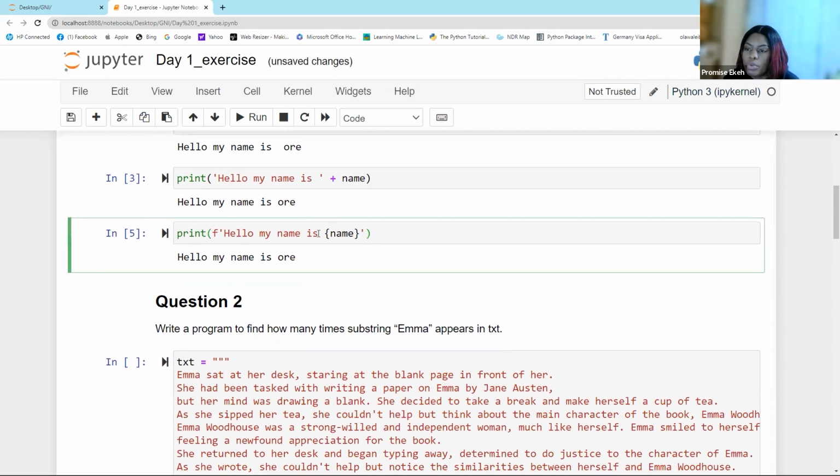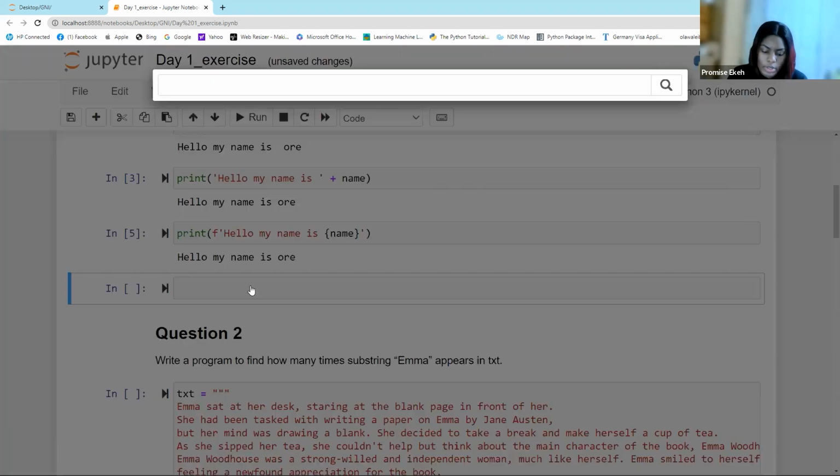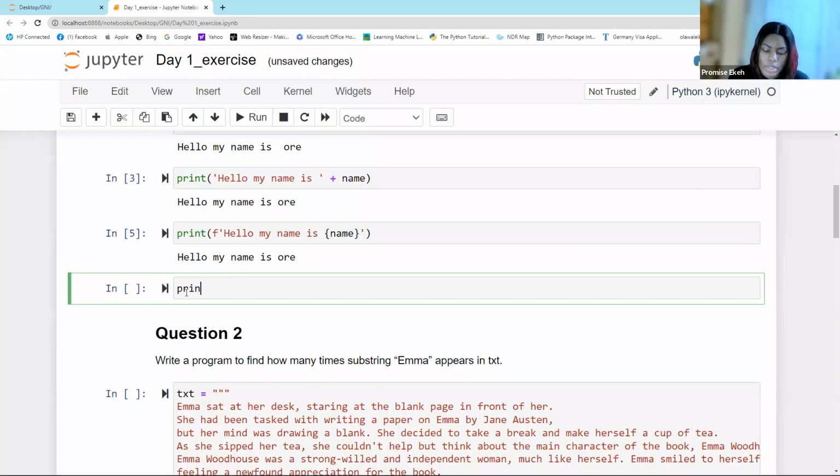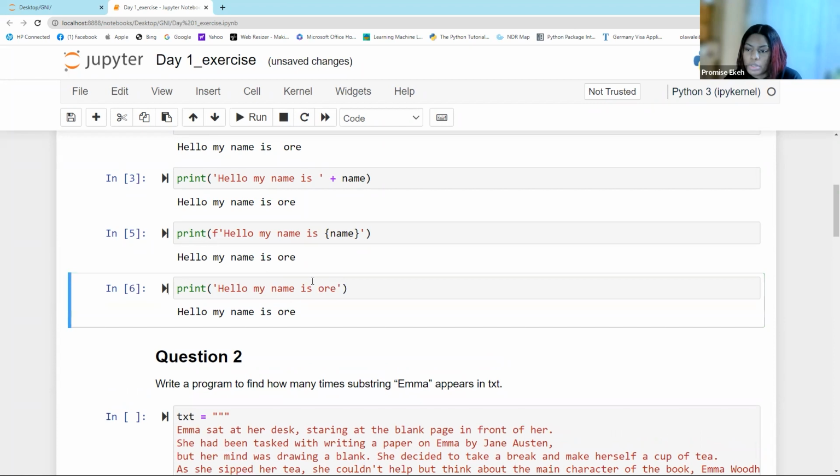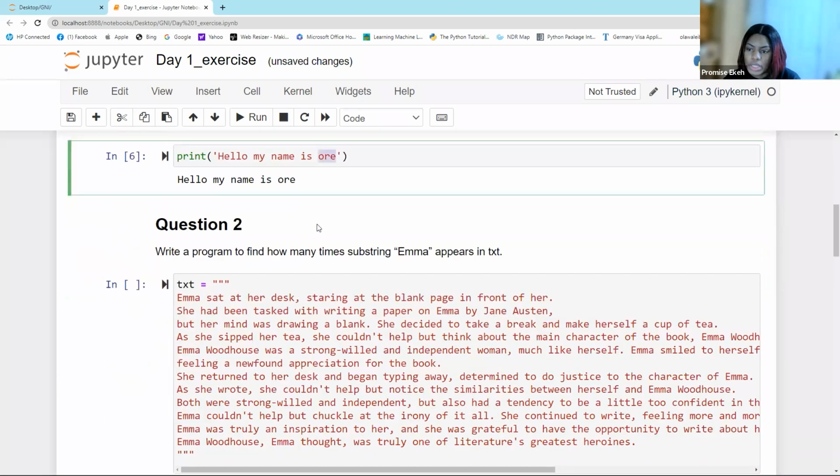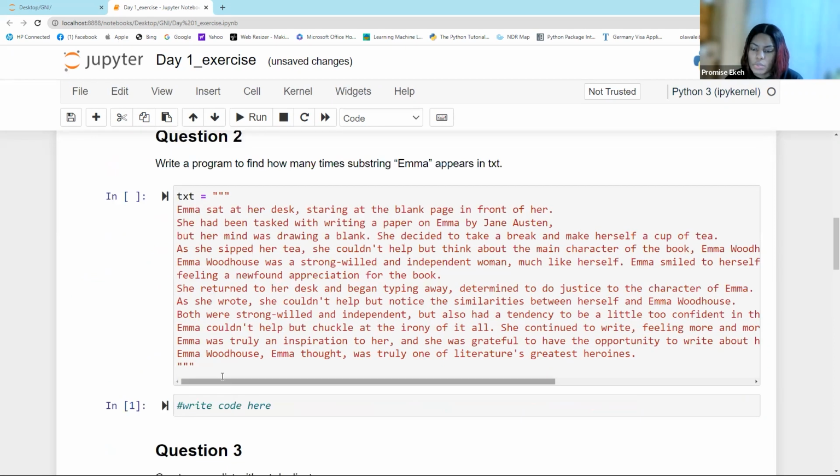I know some people went and put my name and typed the name again. That's not the right way to do this. Some people did something like print my name is. If you did this, you're wrong. It's going to print it out, but this is not the way to call on your variable that you've already declared.